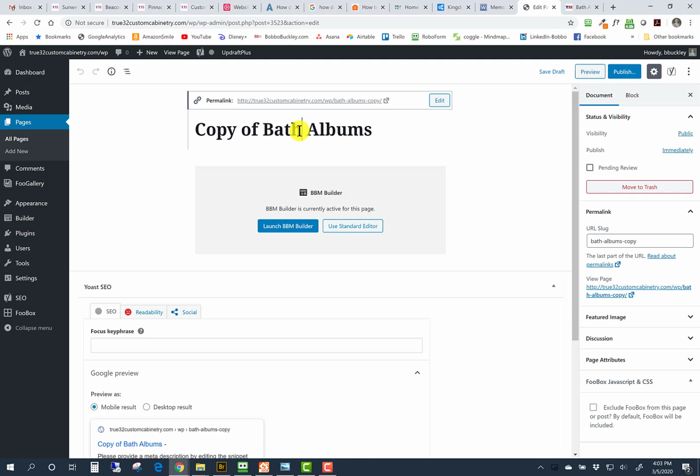And all we've got to do is come in here and say we want, instead of it being copy of bath, we want it to be Other Rooms Room Albums. All right, and then again, not necessarily self-evident, but we want to change this slug. So this is the path that will show up on this page, and because we duplicated a room, now it's called Baths Albums Copy. And in this case you don't want to leave any spaces, but you want to just replace the parts that are relevant.